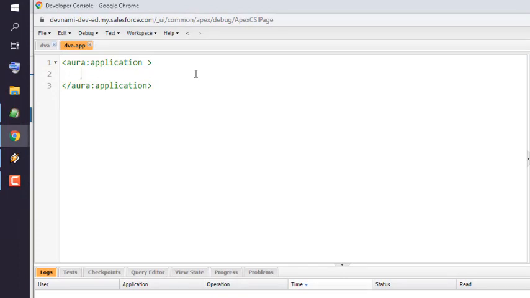So this file contains the aura:application tag. If you have created any Aura component, then you know aura:component is that tag. In case of an application, it's the aura:application tag.